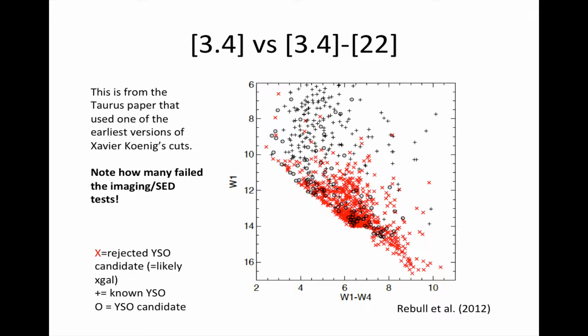After you look at the images and the SEDs, you can make some color and color magnitude diagrams. So this is WISE 1 versus WISE 1 minus WISE 4, so 3.5 minus 22 microns versus 3.5 microns. And everything that is a plus was a previously known young star. So you can see that they are generally bright and red. The circles are the ones that hung on through the SED and image checking. The red X's are everything we threw out. So we threw out a ton of stuff in this region.